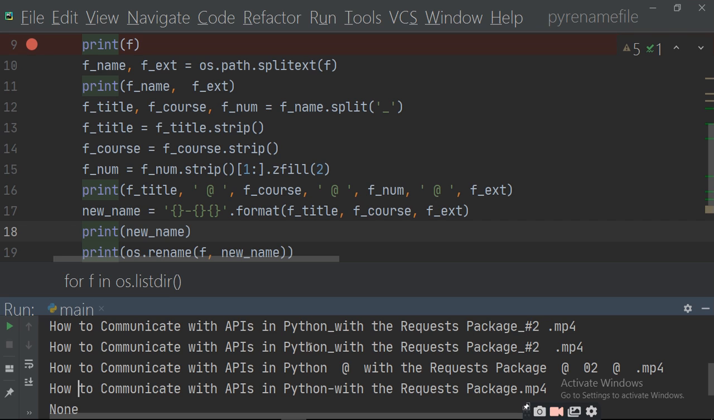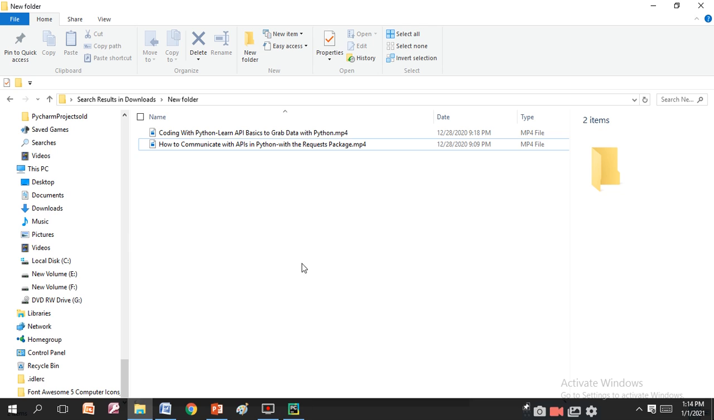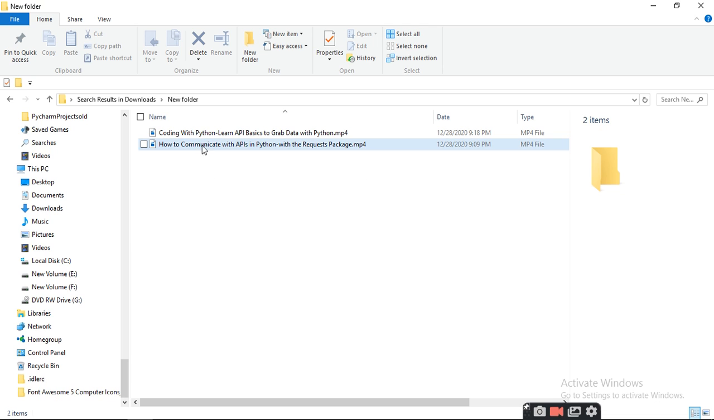So it will be converted into how to communicate with API in Python with request package. This is the file, and then it bifurcates and splits on each underscore and gives the result, and then we have converted the name into how to communicate with the API in Python with request package. Now it has removed 02 and the underscore. So let's see in the folder whether it is changed or not. Let's see that this is changed totally.